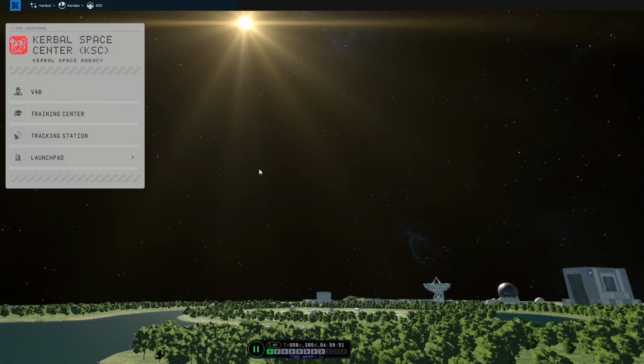I wanted to leave you with this view of the KSC on a day in which Kerbin forgot that it had an atmosphere.